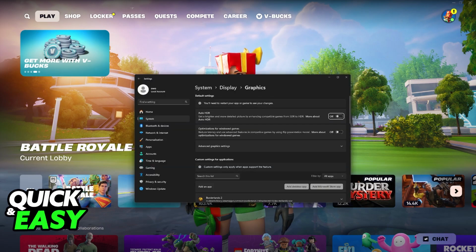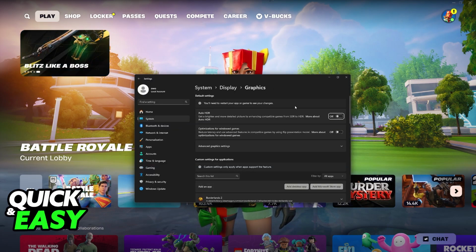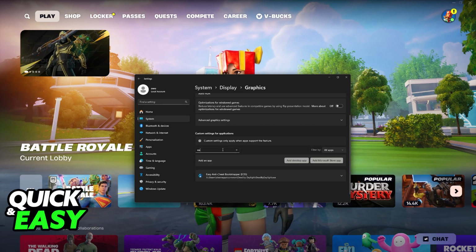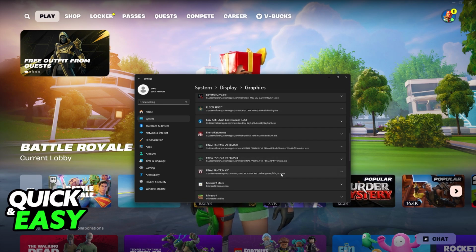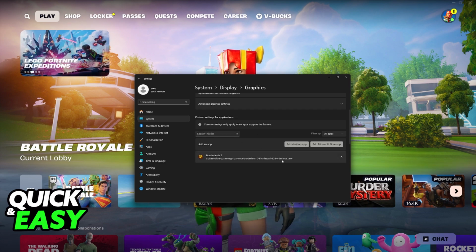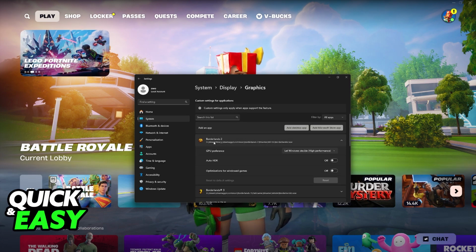Something else to look into are the graphics settings in Windows. So look for System Display and then Graphics Settings, and in here, you can look for Fortnite. If you don't see it, look for Easy Anti-Cheat. For me, for whatever reason, it doesn't appear on this list. So I'm not going to add it now, but if needed, choose the option to add a desktop application and find the Fortnite executable. Once you find Fortnite, I'm going to use Borderlands 2 as an example.